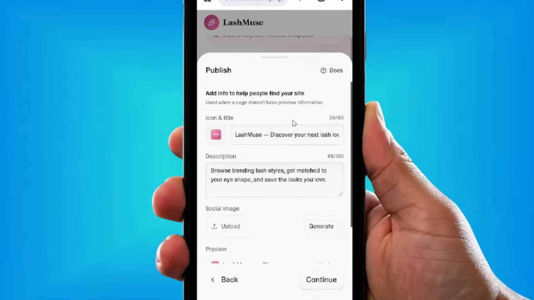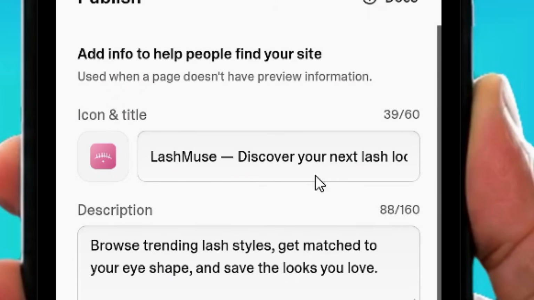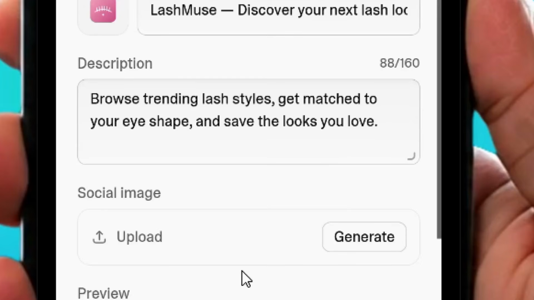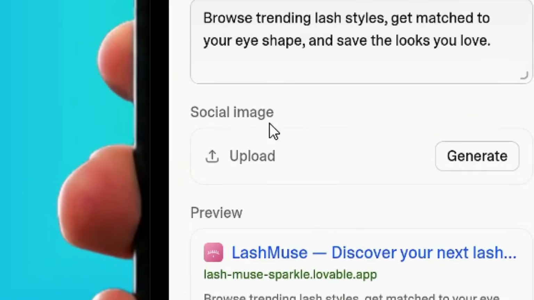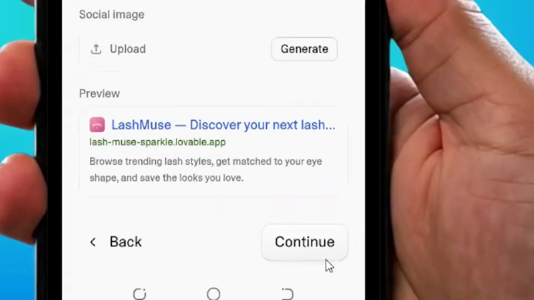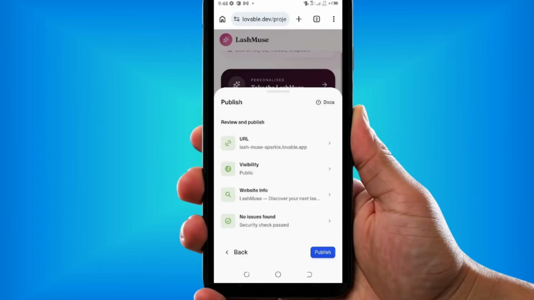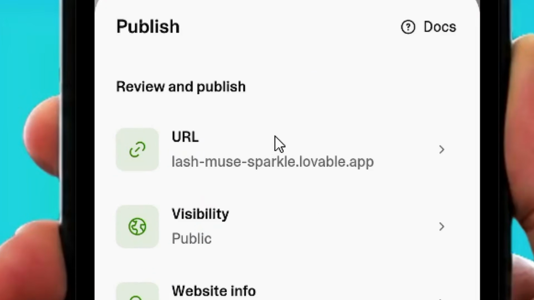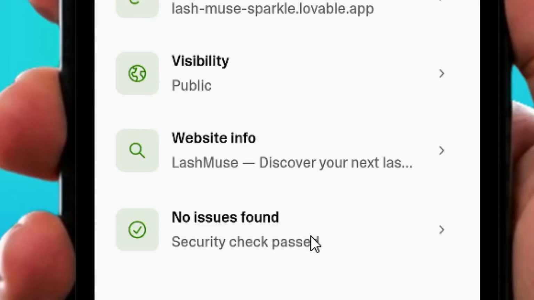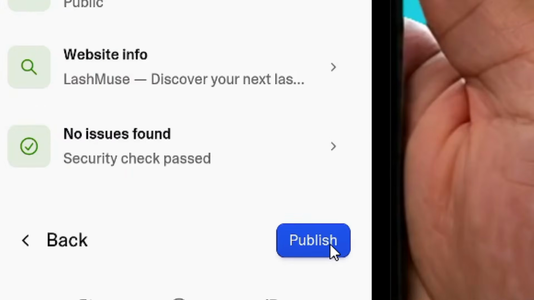So after tapping on the continue, this is how your app is going to look like. If you want to change the description, you can change it, and you can also upload any social image by simply tapping on upload, and this is how your app is going to display if somebody searches for it. You can simply tap on the continue, and that is it. You see that over here you have a preview of how your app is going to be published. You have the visibility is public. You have everything right here, and then tap on the publish.